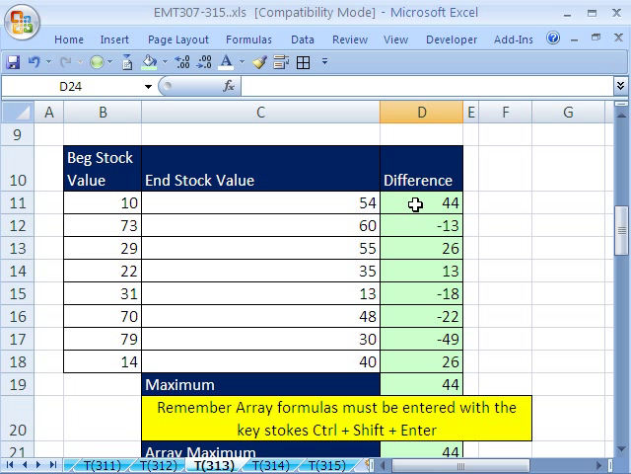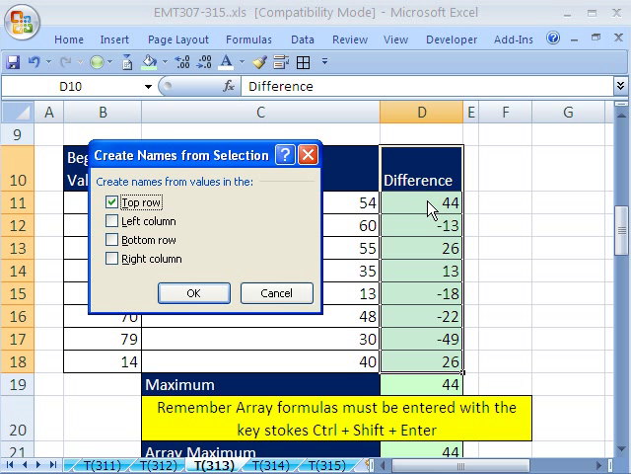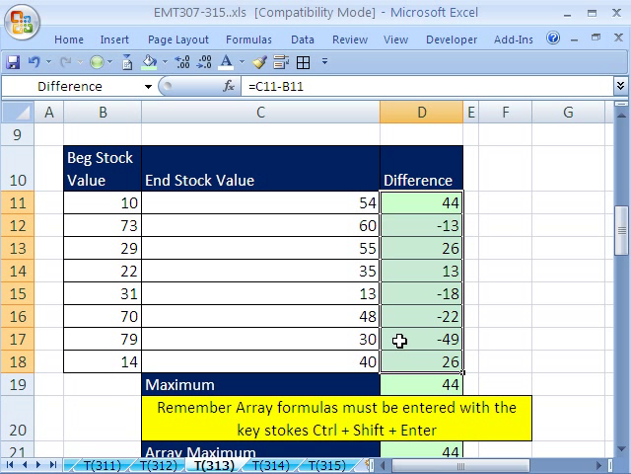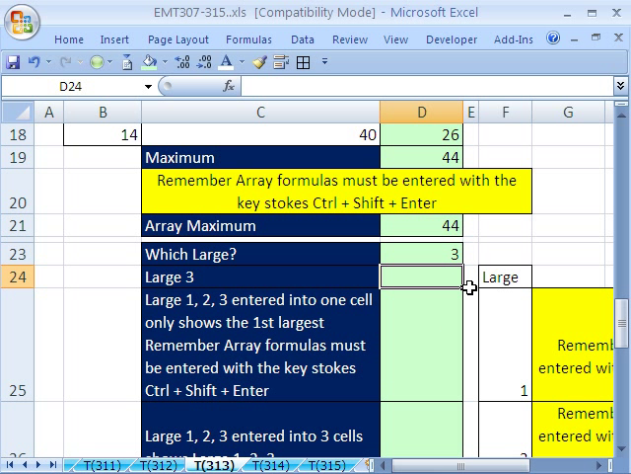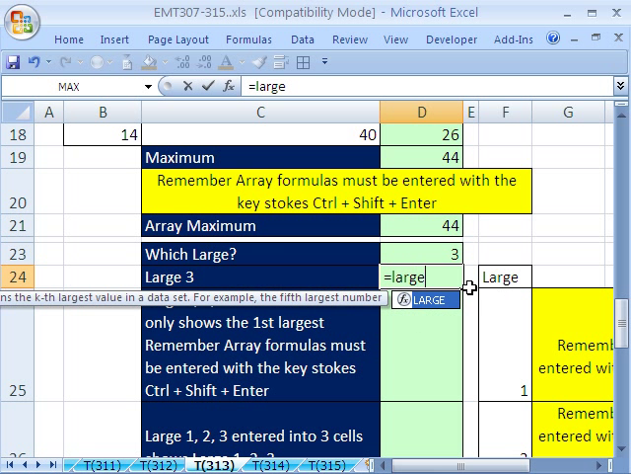I want to name this whole column difference because I'm going to use this column over and over in calculations. Highlight the whole column, including the field name at the top, and I'm going to use the keyboard shortcut, Control-Shift-F3. Control-Shift-F3 is create names from selection, and I'm going to say top row. Right now, that means we've just named that. If you highlight the range, you can see there's the name difference in the name box. Now, let's click down here and use that range, equals large.